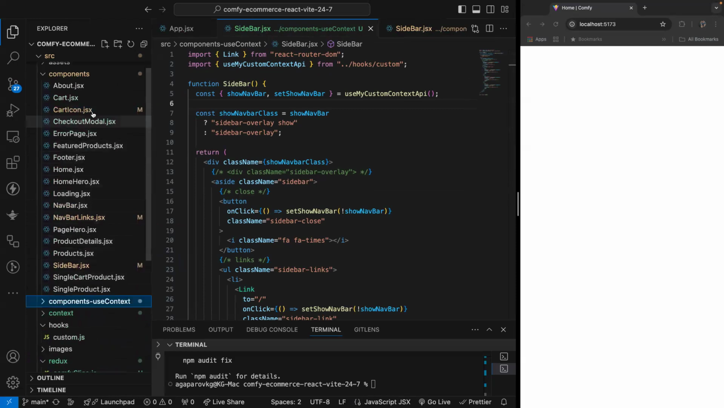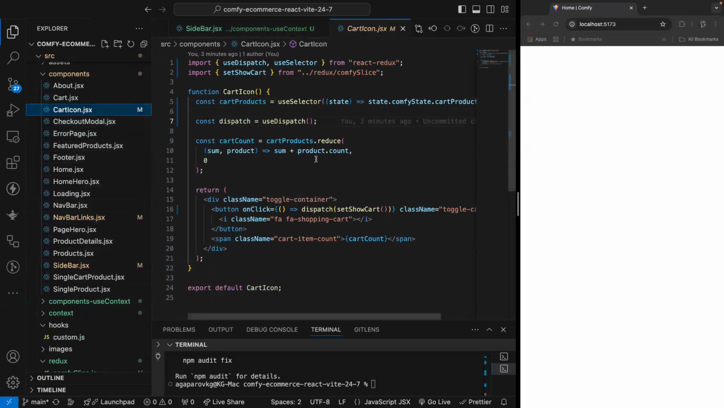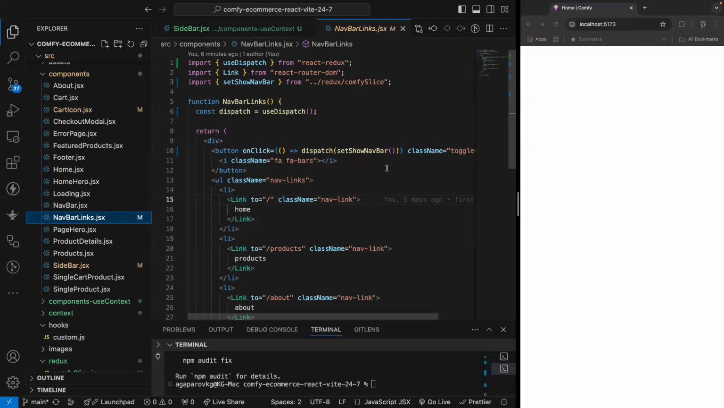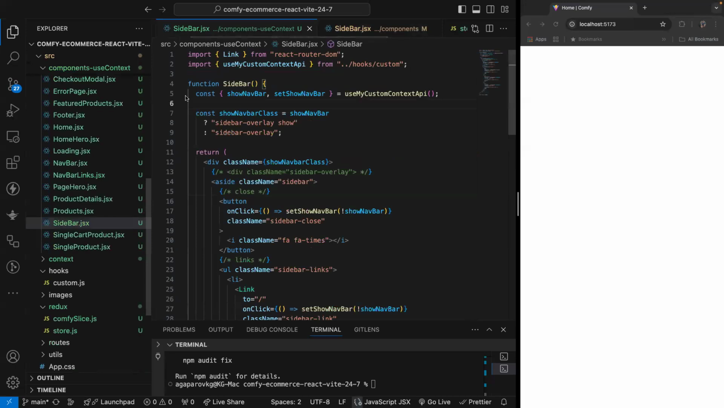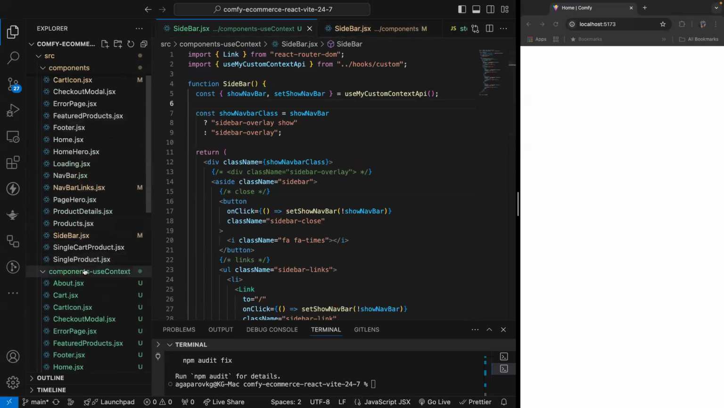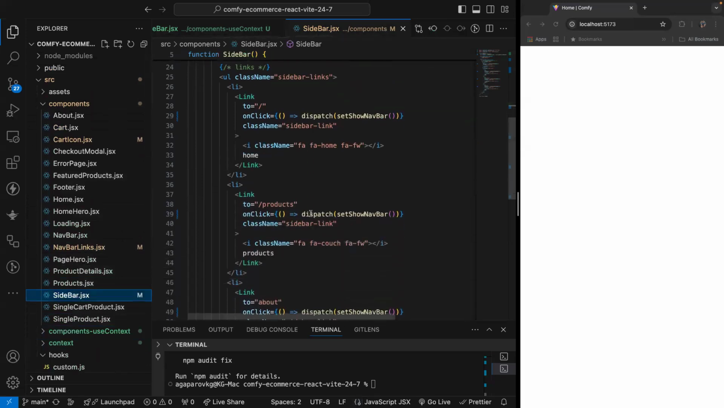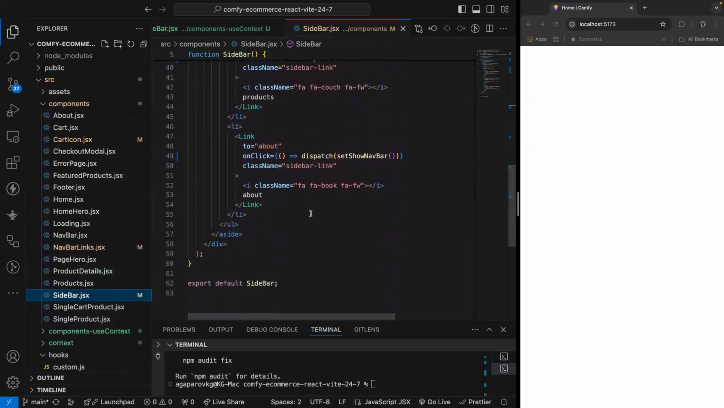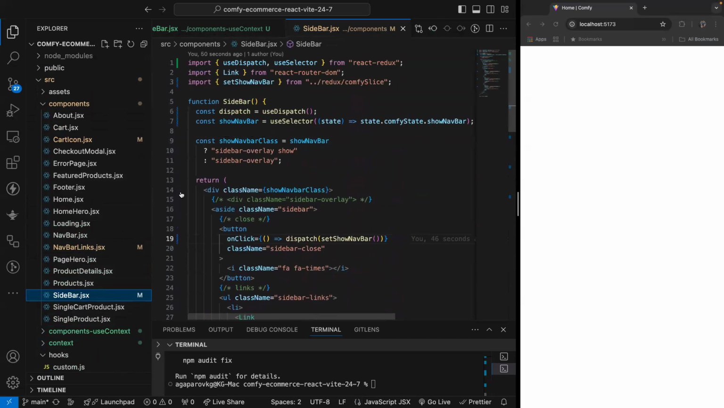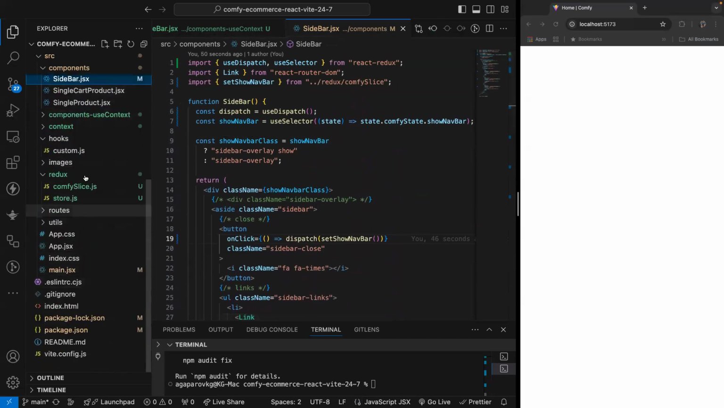Don't open that one. Oh my goodness. Cart icon. Was it that one? Oh, this was one. Navbar links. Yes, setShowNavbar. Yes. Okay, cool. Both of these guys are practically done. This one keeps opening. Sidebar is done. I don't have any child components that I need to worry about. Okay, cool. Let's go back to the JSX.